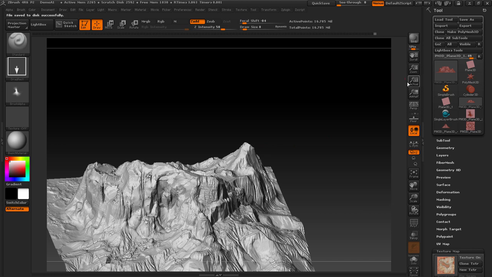Oh, ZBrush is in a bad state. It's not writing out the outputs to the disk correctly. So I will get this thing to export, and then I'll chime back in just a few.